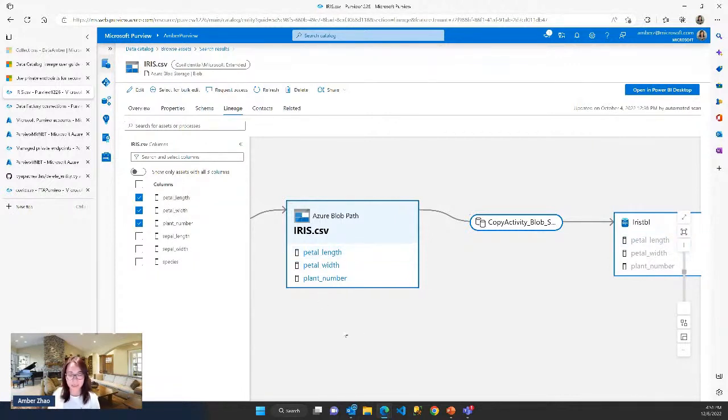How we build the lineage and how we connect the lineage with the ADF account is pretty straightforward.